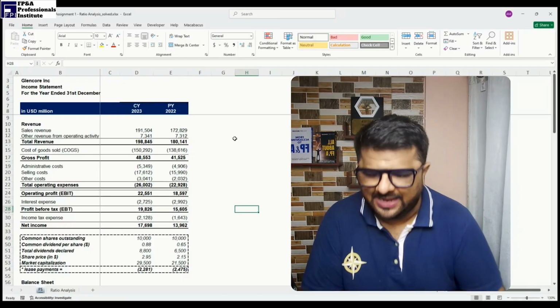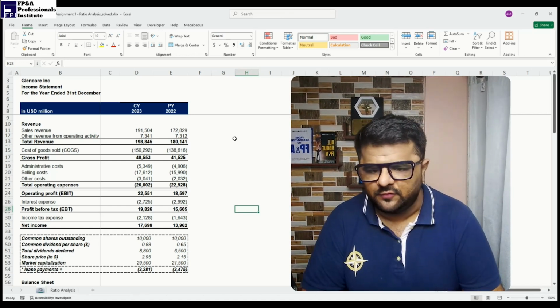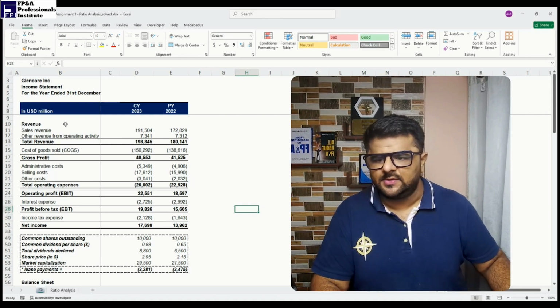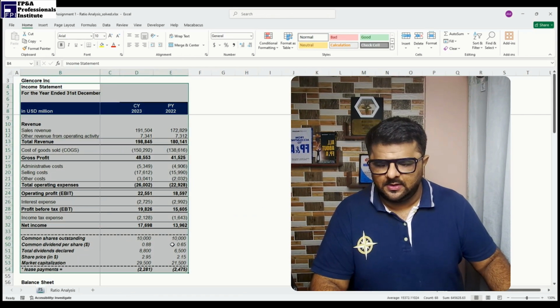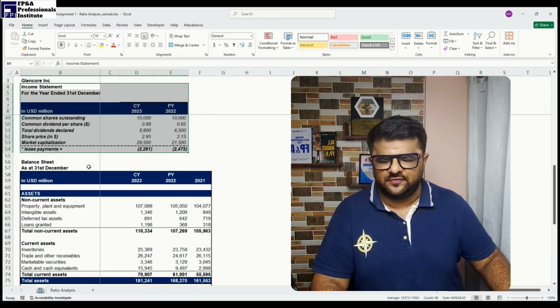Before I get into ChatGPT, I just wanted to share with you what data we are using for this analysis. So what I have with me right now is a set of financial statements where you can see I have an income statement and a balance sheet. Okay, so this is all we need to do ratio analysis.